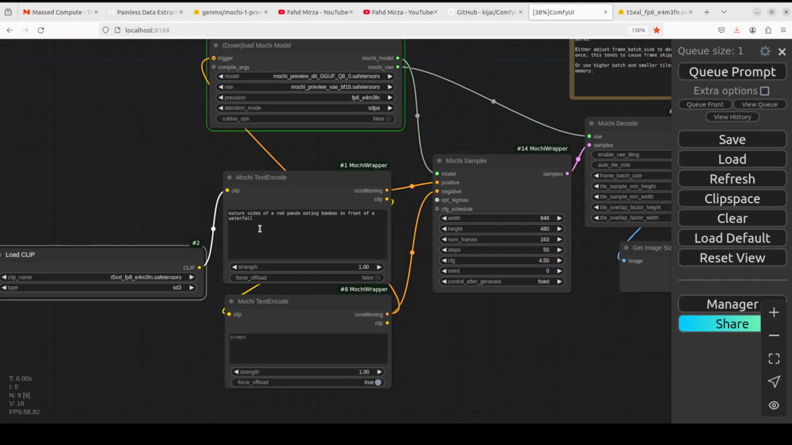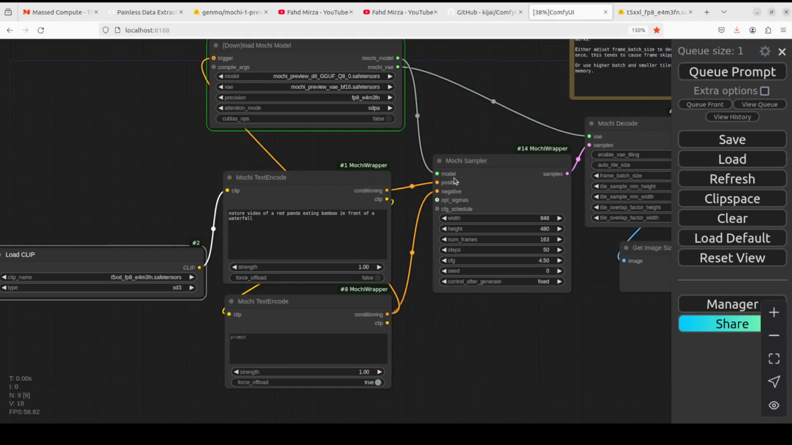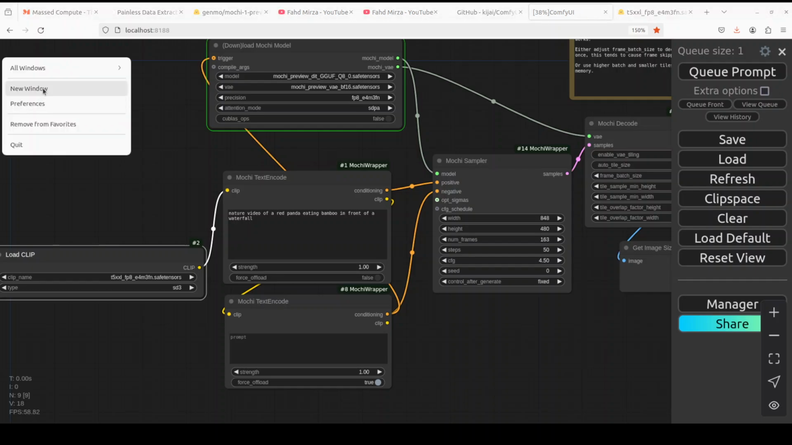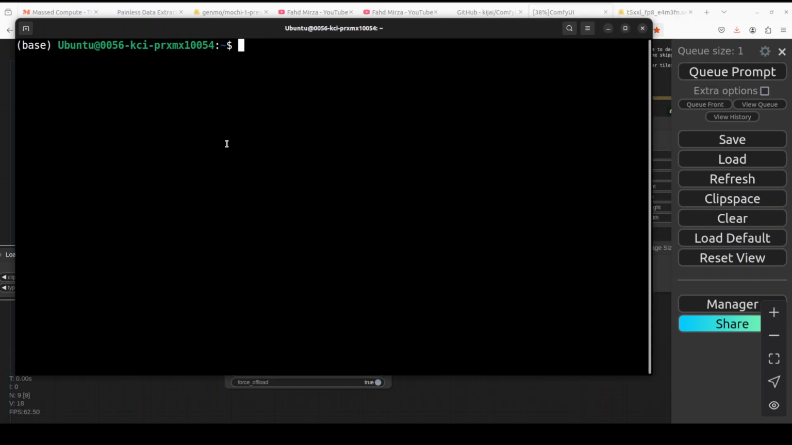And then in the prompt, I'm just asking it to have a nature video of a red panda eating bamboo in front of a waterfall. I already had this clip model, which I got from here, Flux Text Encoder, and I just right clicked and downloaded it in my clip folder. So let's wait for it while that happens. Let me also show you my GPU card, and later on I will also show you its consumption.